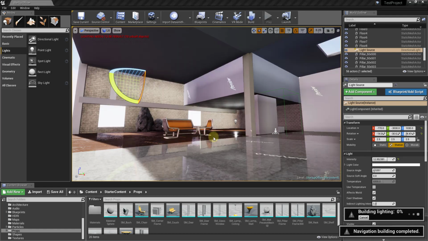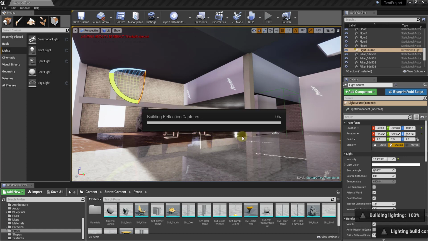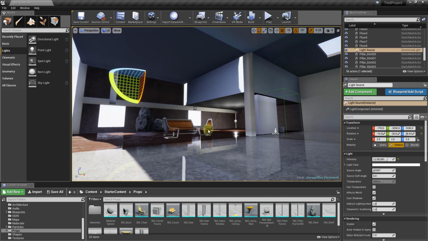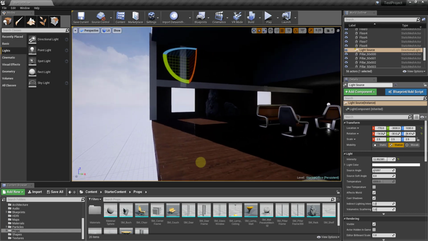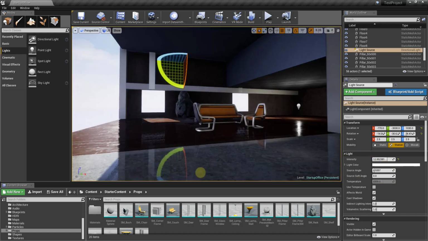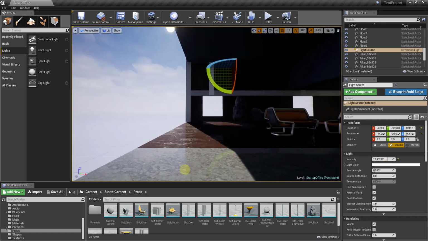And I'm not 100% sure. I know this is calculating the way this is going to look based on everything it's set as static. I'm not 100% sure if this is calculating on the things that are movable or not, but you can see how that lighting has now changed and it's recalculated based on that new location.